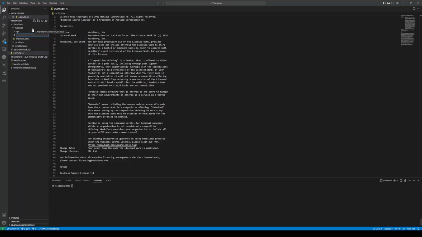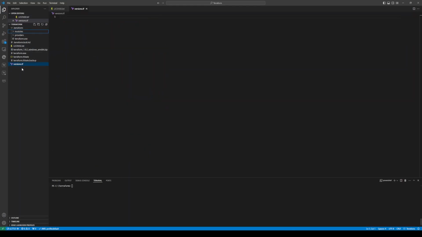First we need to create the versions Terraform file. Just wanted to make sure it's in the right directory. So first, versions.tf. In this, the minimum version for the HashiCorp AWS source is 3.3. The required version is anything above 0.15 for Terraform in general.